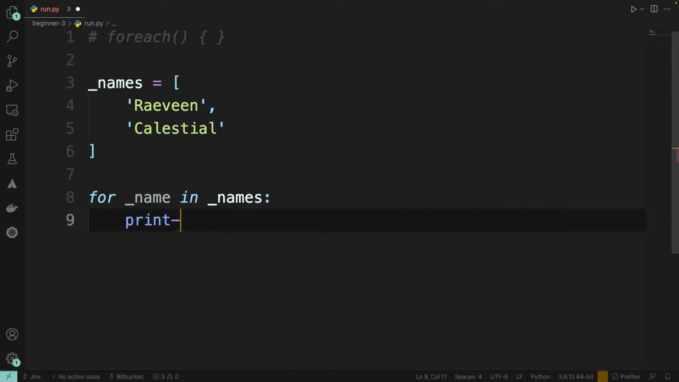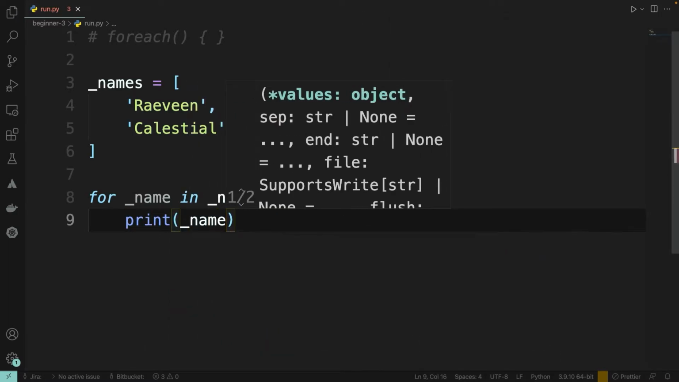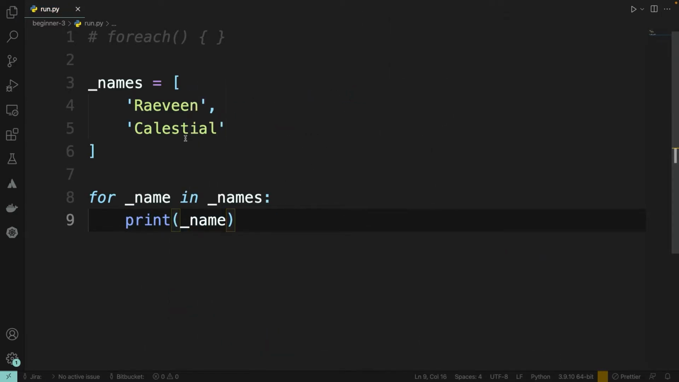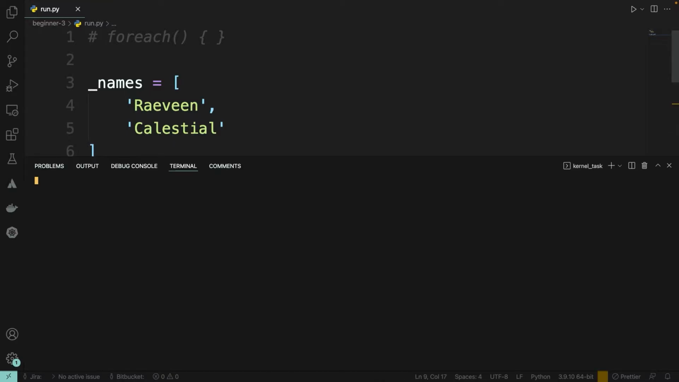Okay, and then do a print. Okay, print name. So what it does is it's going to iterate me through the names array list here. This is a list, which is also called an array in different languages. It's going to loop through each and every name inside the list and print them out. It's quite simple. So let's try to run this.